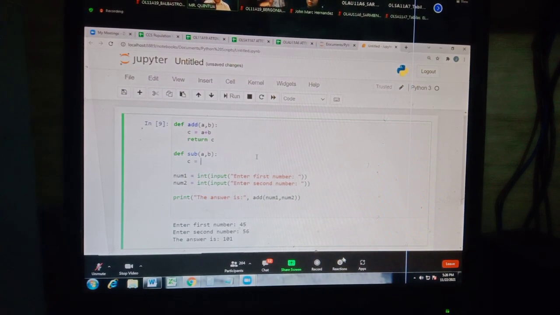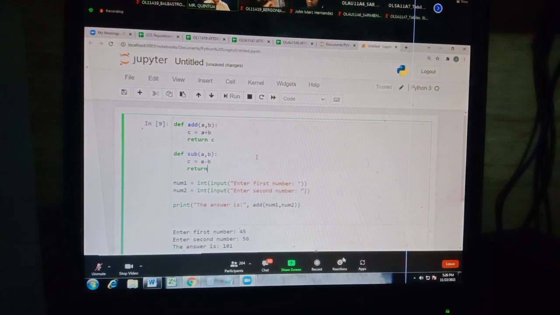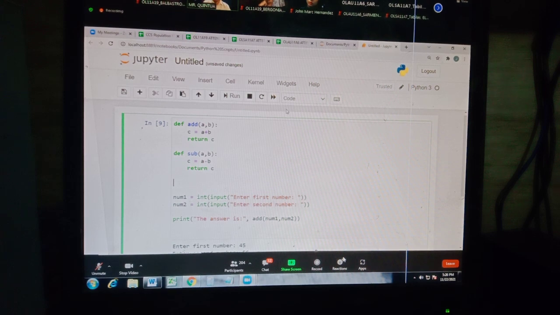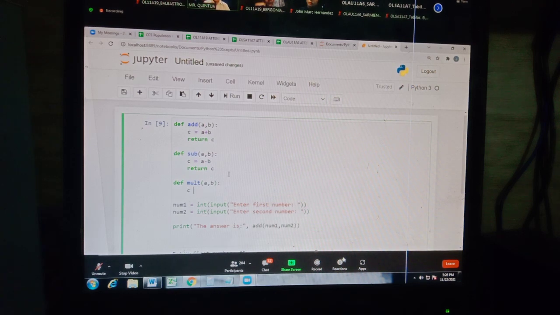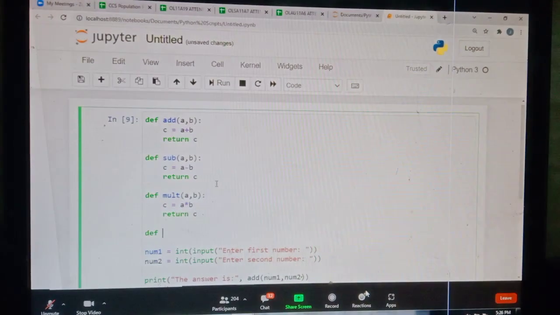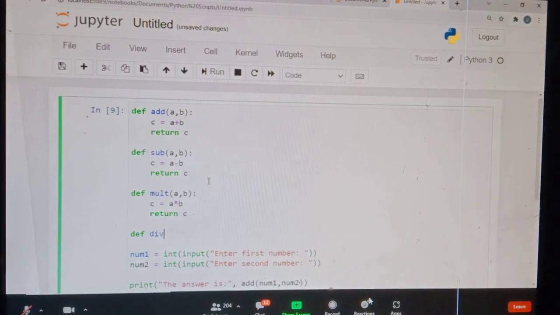So, C is equals to A minus B, and then return C. Same pa rin. Okay, next, another function for multiplication, let's say def mult, MULT na lang, so A and B. And then C is equals to A asterisk B, and then return C. And then last one, for division, I'm going to name it as div.